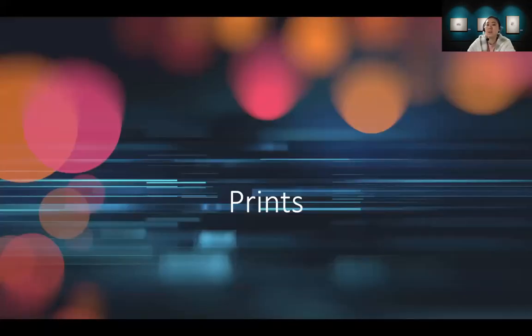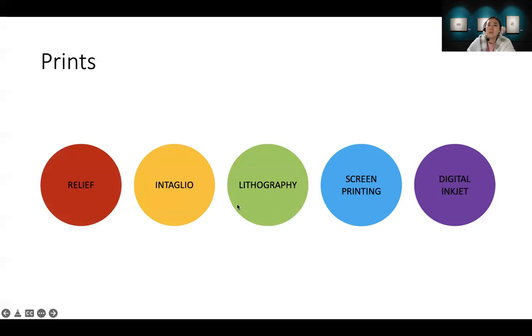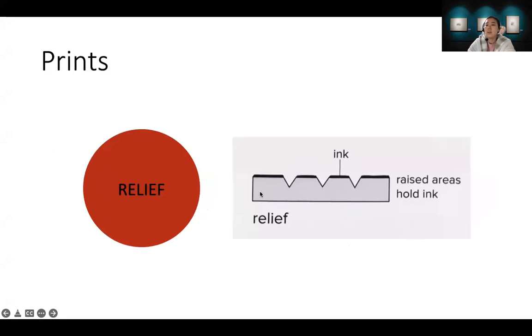And now let's move on to the print. So we saw the first 4 print techniques, the ancient, traditional print techniques, in this chapter: relief, intaglio, lithography, screen printing. So relief printing, this is the side view of the plate. The top part, the raised area, holds the ink. So all these kinds of printing technique are called relief.